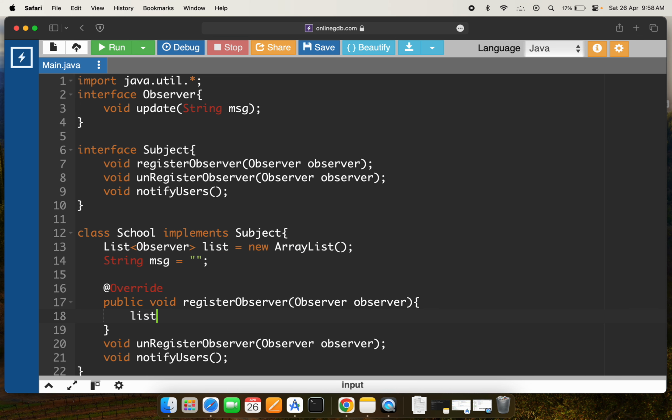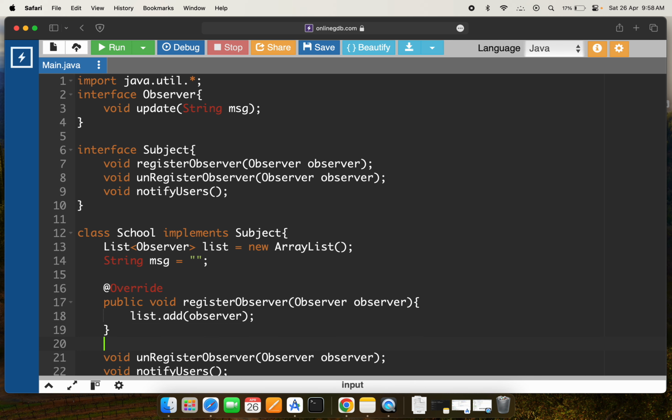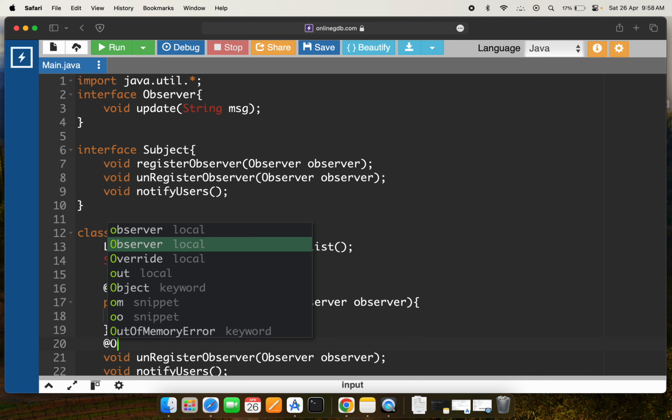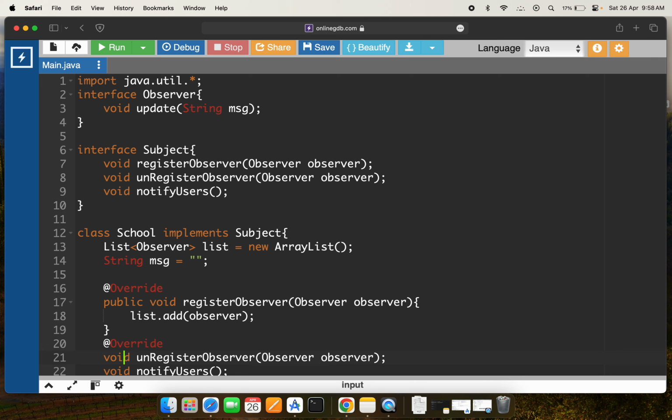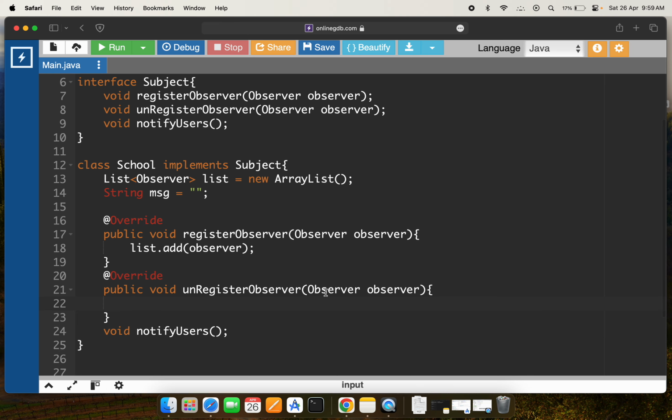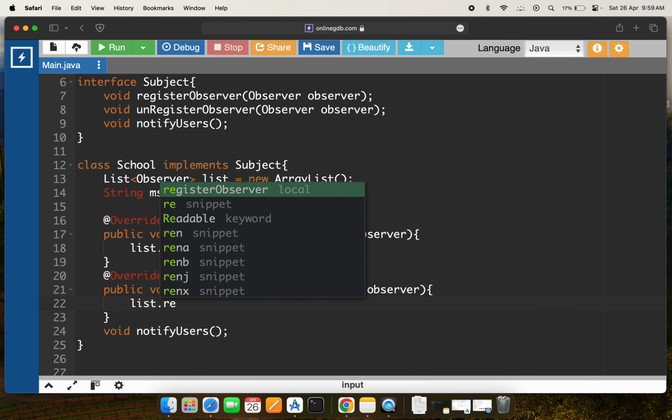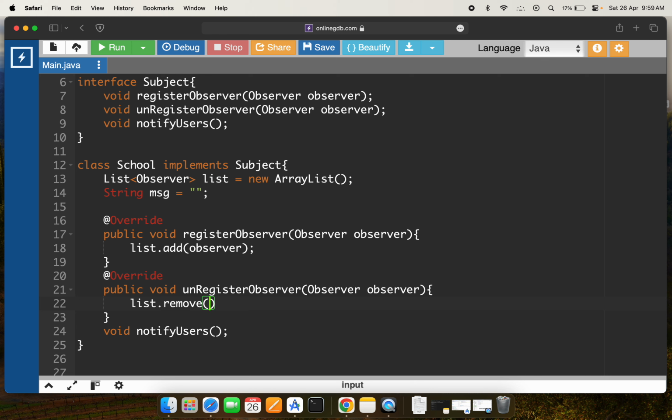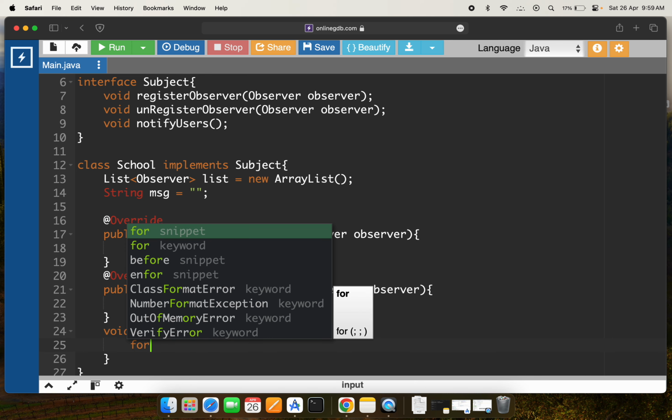I'm just adding list.add(observer) into it. Also I have to add @Override, make it public, and call list.remove(observer). To send the notification to all, what I have to use is a loop.